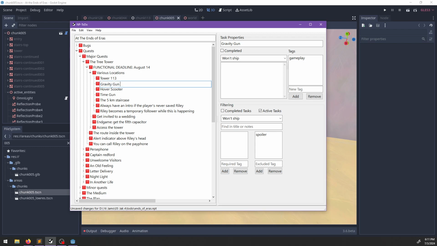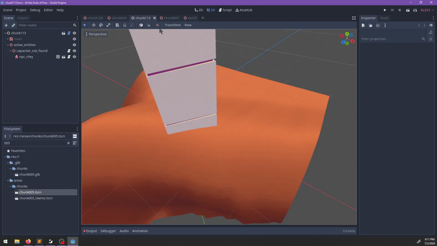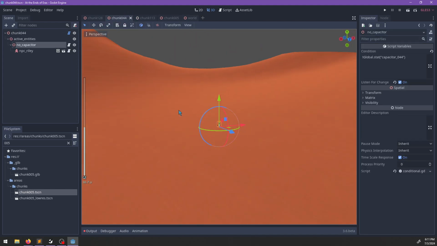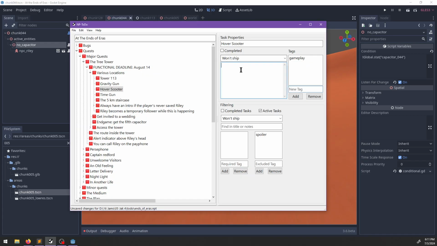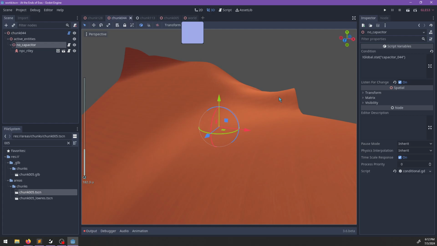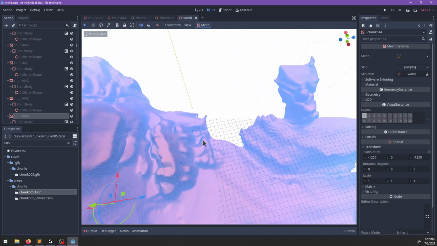Gravity gun, this will be 128. Actually, let's just tag it. Hover scooter. I guess it might as well be chunk 44. So that leaves the time gun with a place of its own. So we are here, here, here.